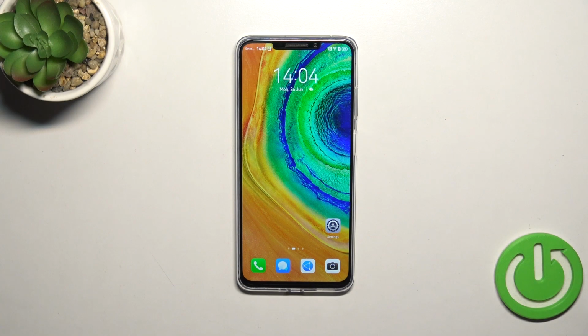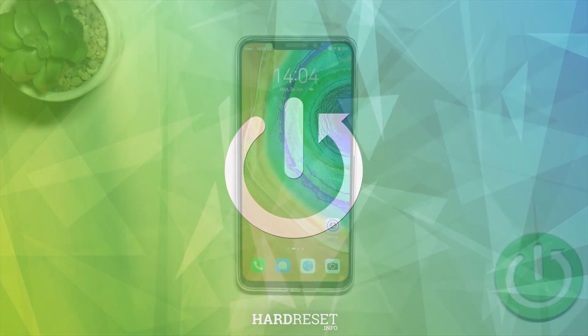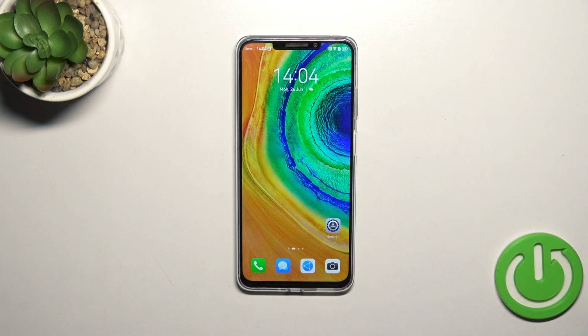Hi everyone, in front of me I've got HUAWEI Enjoy 60X and let me share with you how to turn off warning apps on this device. So basically all we have to do is to open the recent, and depending on what kind of navigation type you've got set, you can do it differently.